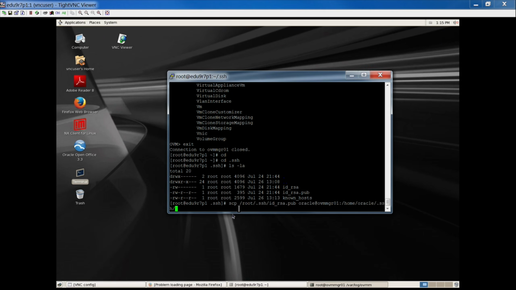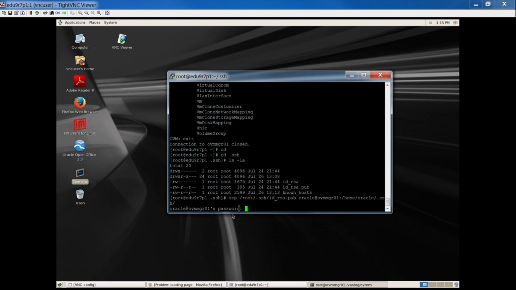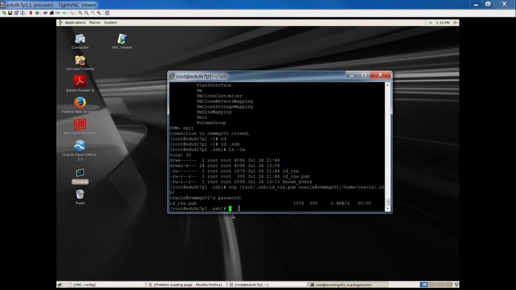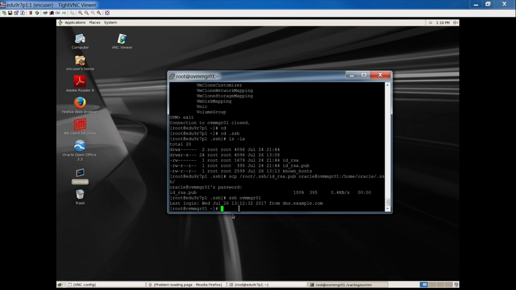I have to copy these keys to the Oracle home. Password is Oracle. So this copy is done. Then you have to connect to the OVMMGR01. Here you are. So you have to change to the home Oracle .ssh. That's where I have copied these keys.